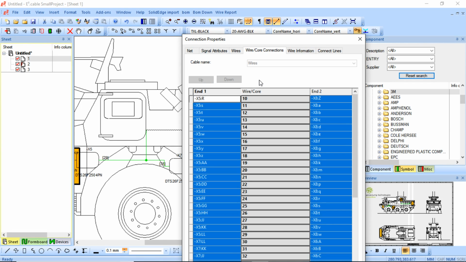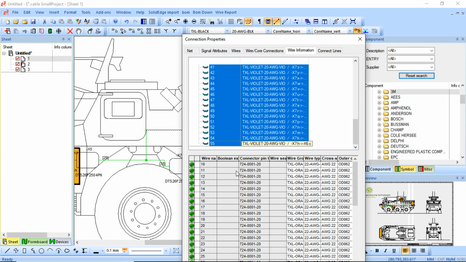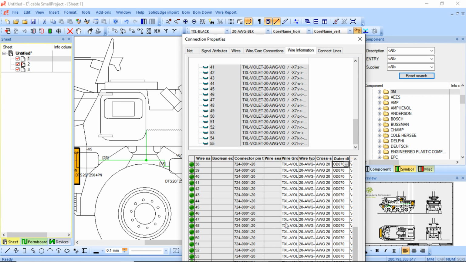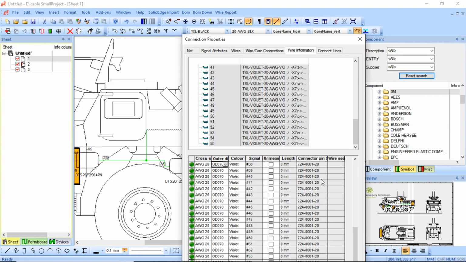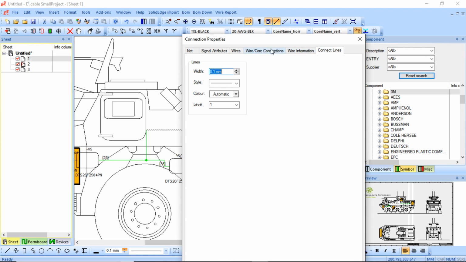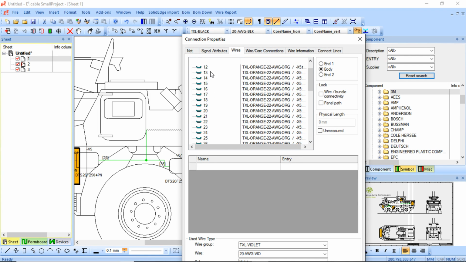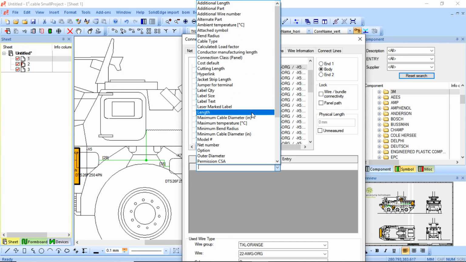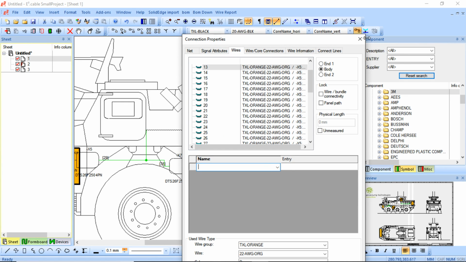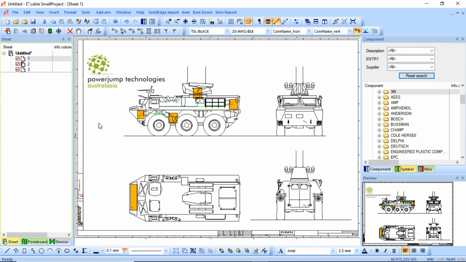At this point I can actually change them if need be. So I can define from this view what cores go where, and I could also change the wire information as far as outer diameter, gauge, color, etc. It's all pretty flexible to change. There are a few attributes you can add if need be, but I'll just ignore that for this particular example. So it's pretty easy to define.